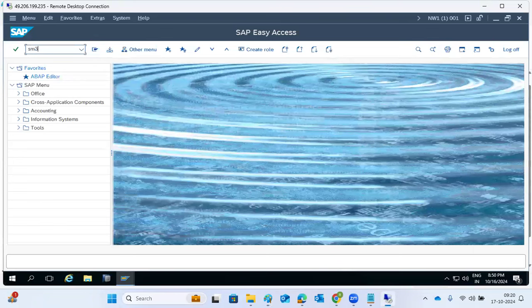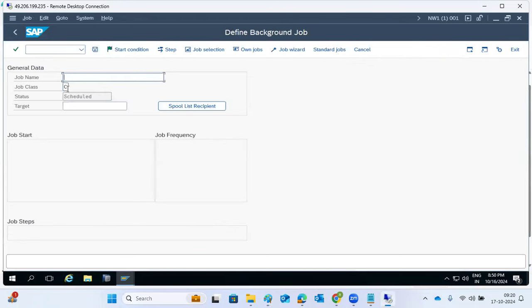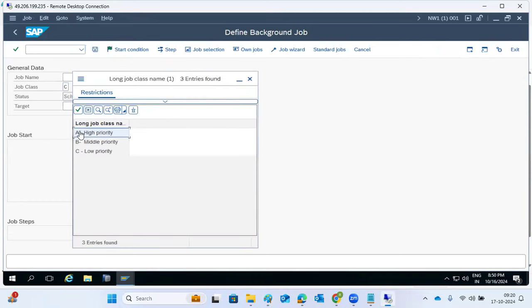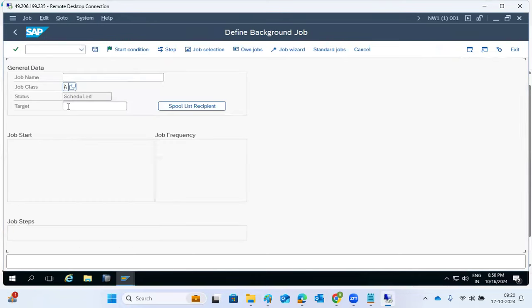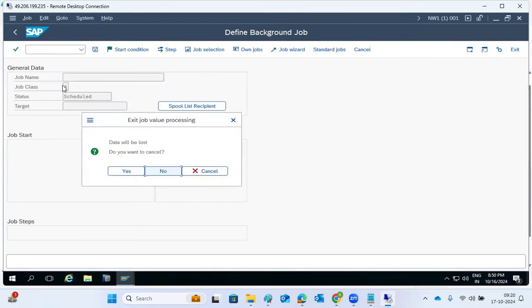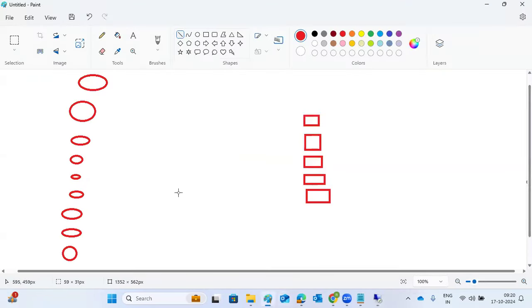That's why, based upon the priority you have given and based upon the timelines, the jobs will be picked up. A priority jobs will be picked up first, then B priority jobs. Because you have only 5 work processes, first these 5 will take the A priority jobs, then B priority jobs, then low priority jobs will be picked up. So like this.